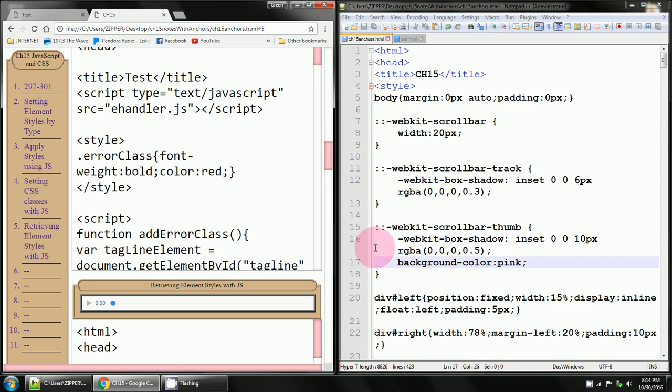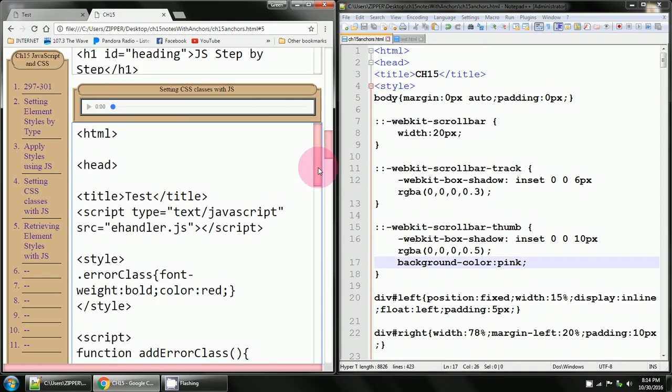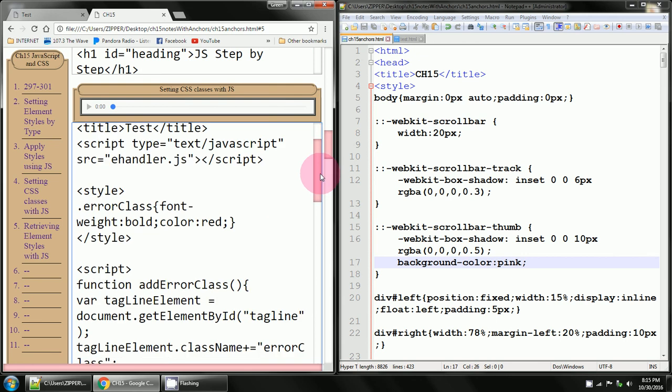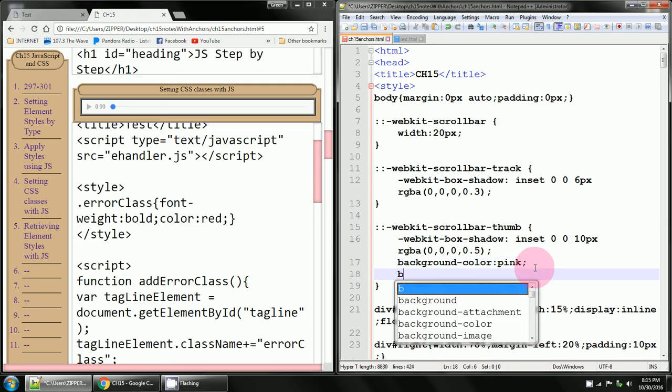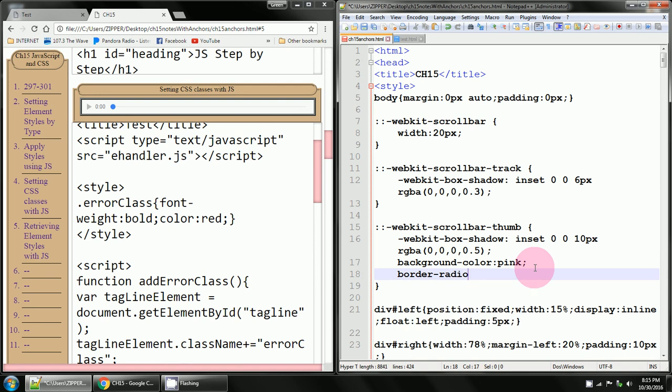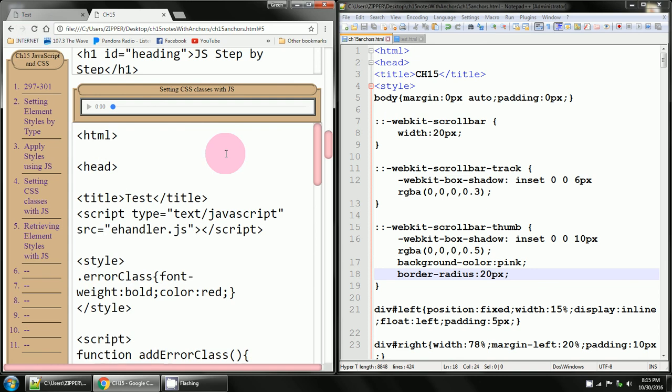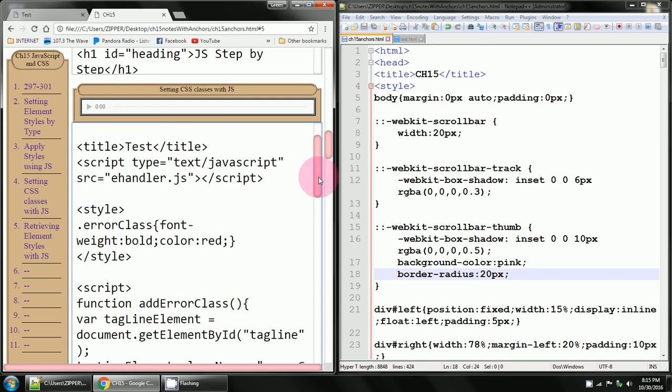That's not too bad. And I think I personally like my scroll bars rounded. So I think I'm going to round my thumbs. Border-radius, I can't see, 20 pixels. Yeah, I like the rounded.